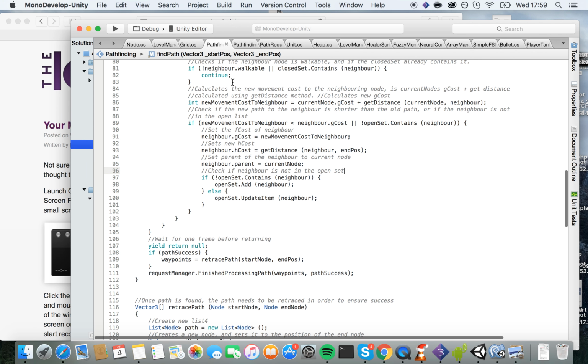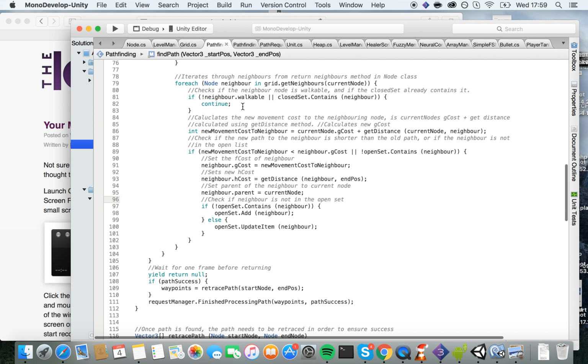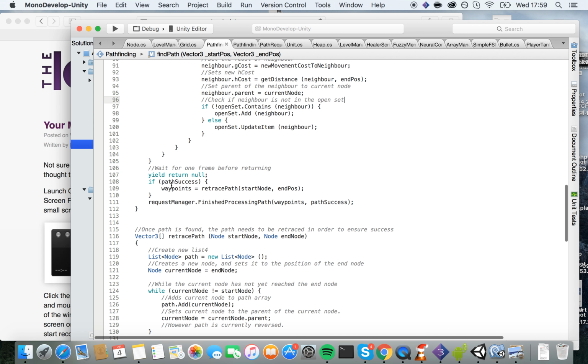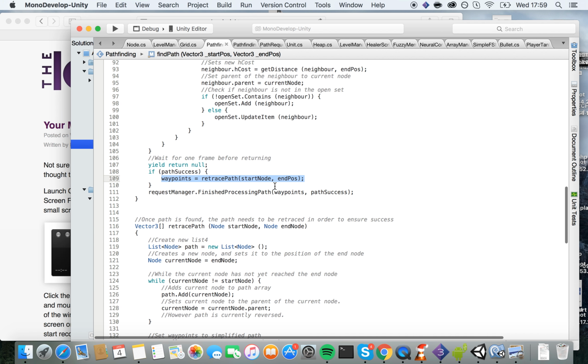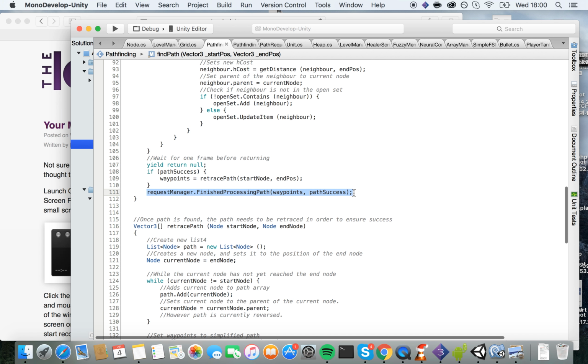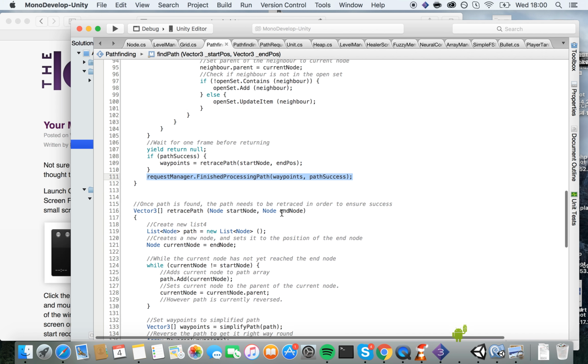And once all of this is done, it'll wait a frame because it's a coroutine, and it's got to be path success if we get down here. And this waypoints array, I'll show you how it works a little bit further down. And this is in the pathfinding class, which I'll explain in a little bit.